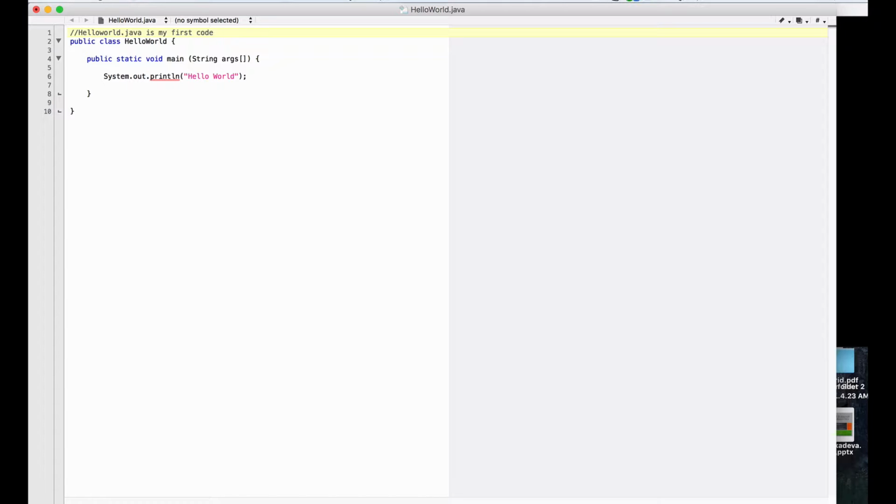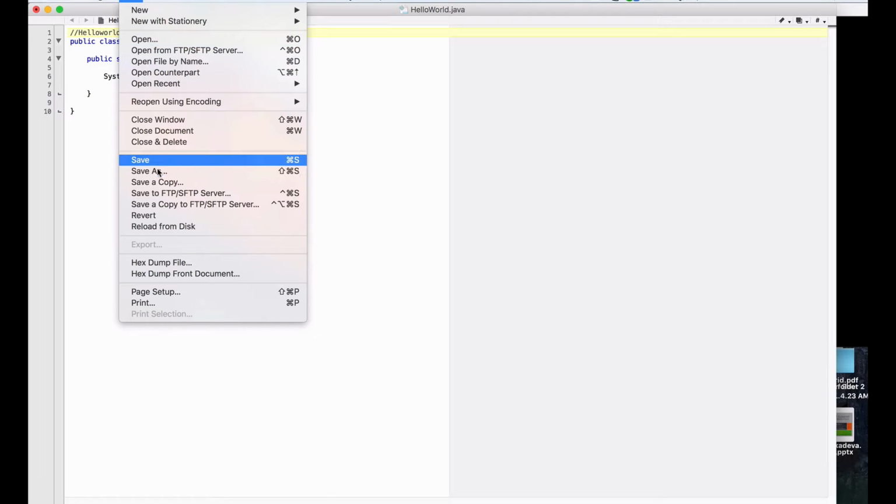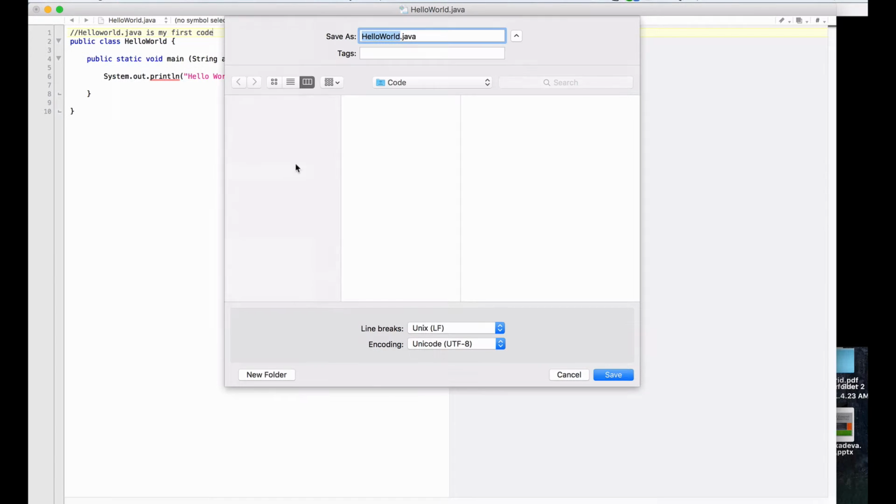Now, I will need to save this code, so I will come down here to Save As. And I have my directory all set up. And I will save it as the same name as the class, HelloWorld, capitalization is important, .java. And that file has now been saved.